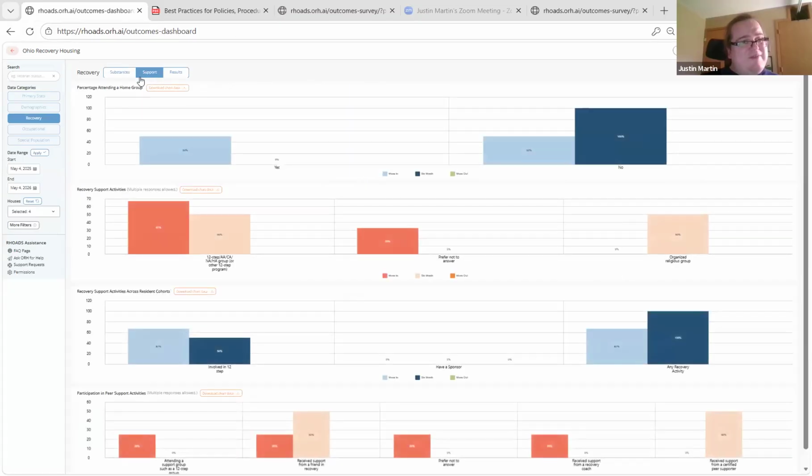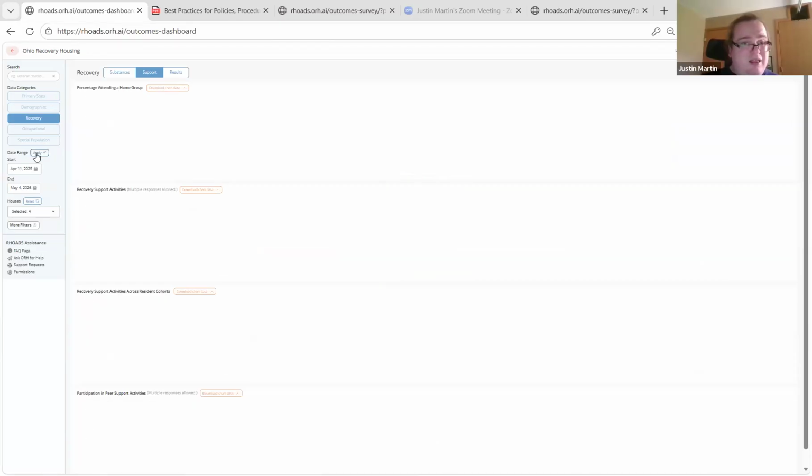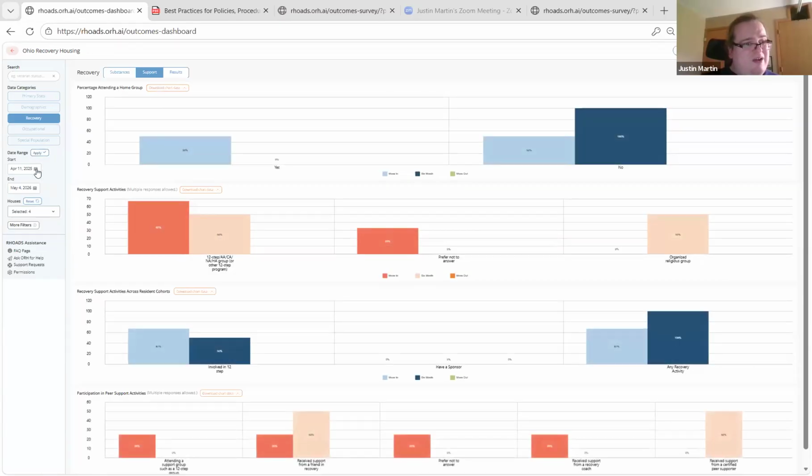And in any of these tabs, I can hit this orange download chart data button, and that'll download an Excel sheet to my downloads folder. Again, to demo date ranges for you, I could say I want data that starts in April of 2025 and ends today, May 4th. Then I would just hit that apply button in white. That's what that looks like.